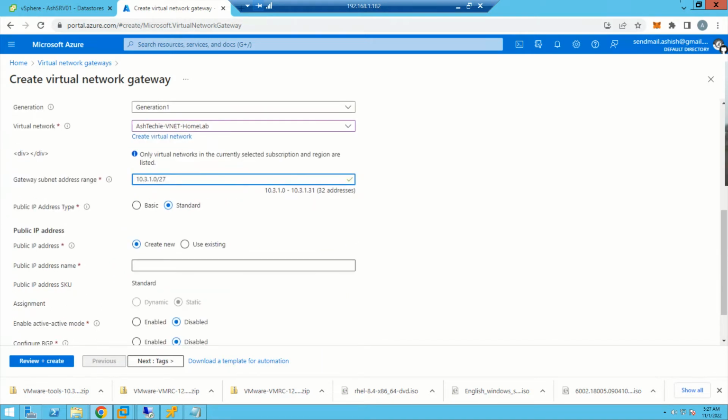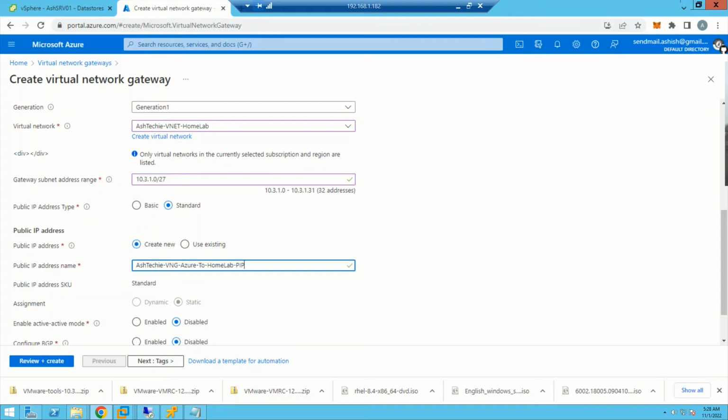So this is the virtual network gateway I'll be using. Yeah, so guys, this virtual network gateway will be using a public IP address. So we'll have to define the public IP address, and for this public IP address, we'll have to specify a name. To save time, I already selected and wrote the name: AshTechie Virtual Network Gateway VNG Azure to Home Lab PIP, public IP.